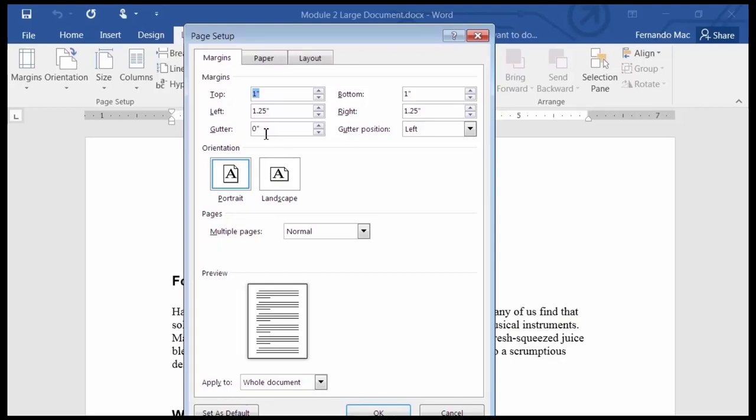So I'm noticing down here towards the bottom of this window, there's a little list box that says apply to whole document. Right now, that's what I want to do, apply to the whole document with whatever I set up. Then I've also got a thing here that says multiple pages. And as I click on that pull-down arrow, I can say, well, I'm going to print two pages on each sheet and then fold it like a booklet. In fact, there's a slightly different thing called book fold.